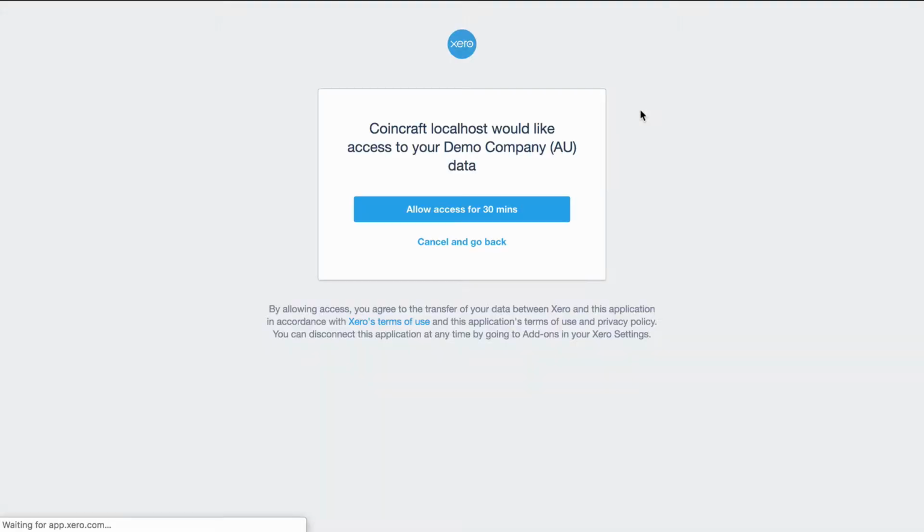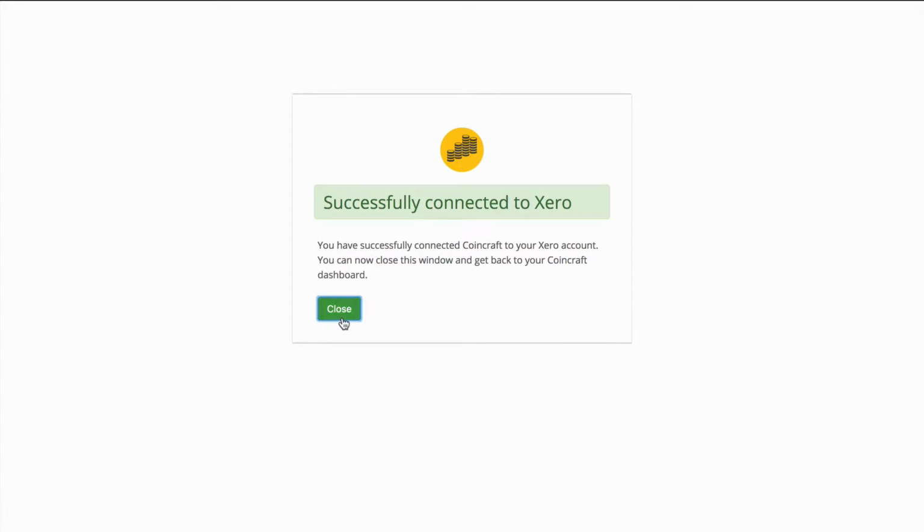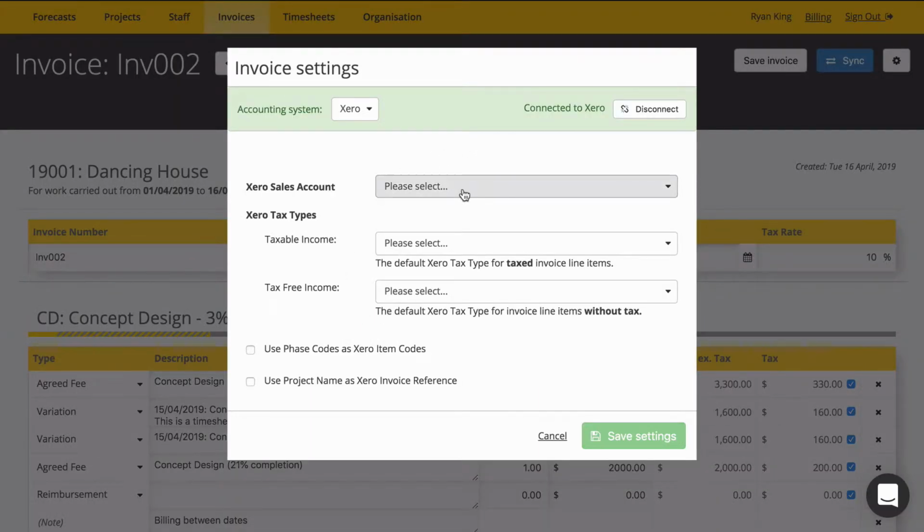hit connect to Xero. If you haven't logged in already, it'll ask you to log in first, but we just want to allow access for 30 minutes for Coincraft. We've successfully connected. Now we've got a few settings we need to set up here.